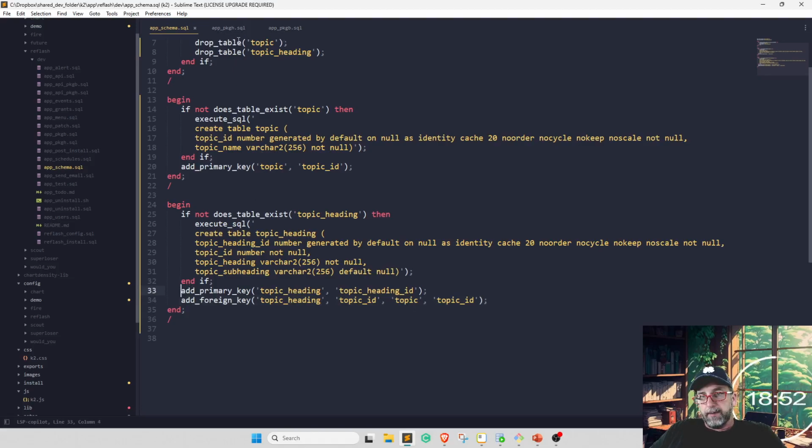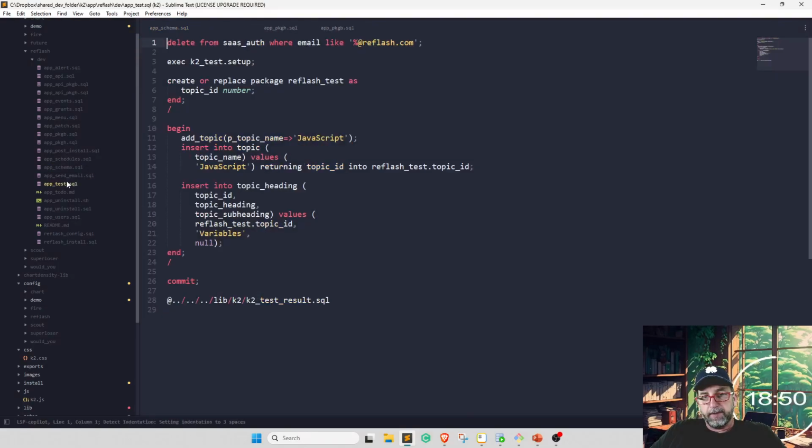And so then we go to our app test. And this is our test file. So we're deleting our test user, which is any user at reflash.com right now. Is that my test user? I'm not sure, but it should be. If not, I'll change that. I think it's reflash at foo.com actually. I need to change it to reflash that way.